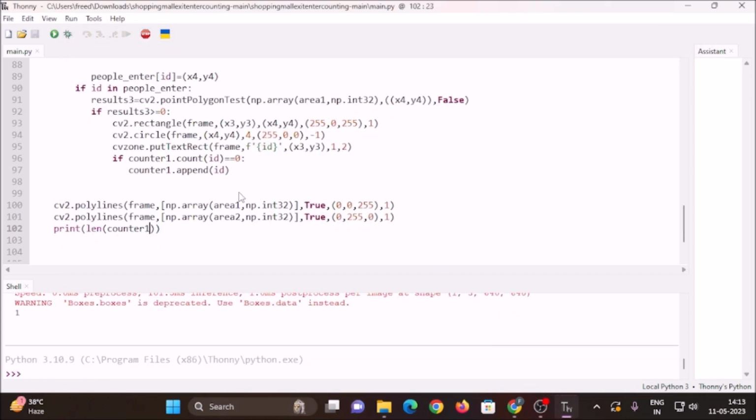That's it friends, we have done. Now simply what we can do here, we can simply create a variable. So this is for enter. So ER is equal to length of counter 1, and for exit, ET is equal to length of our counter 2. That's it. Now simply we are going to use here our cvzone method.